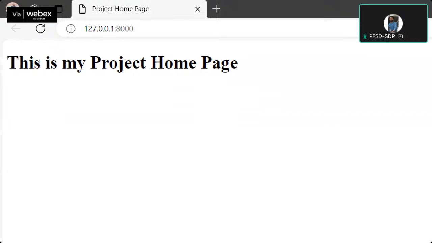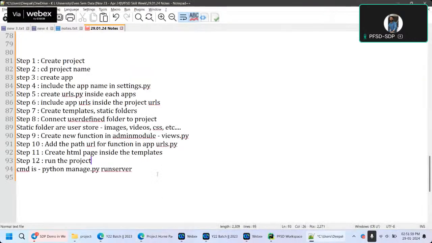I have my URL as http://127.0.0.1:8000, and I am showing some content, and this content comes from my HTML in the templates folder. When I give the runserver command, it goes to manage.py. From manage.py, it goes to settings.py. From settings.py, it goes to project urls.py. I'll just make a note of it.